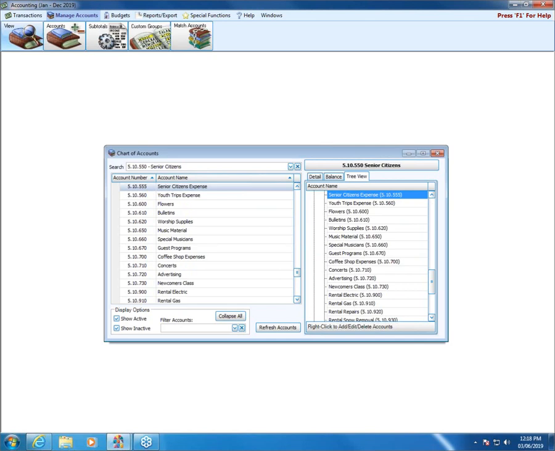Folks, editing accounts, changing account numbers, editing account names can be done at any time. There's no restriction on when that occurs. The system will tell you when an account number is in use. If you try to change the account number, it won't let us have two accounts in the chart of accounts that have the same name or number, certainly not within the same account type.